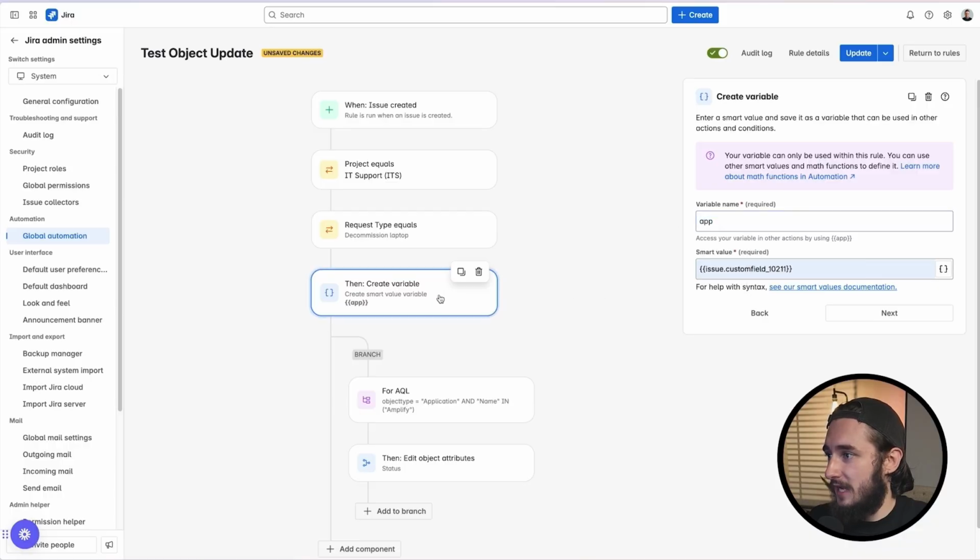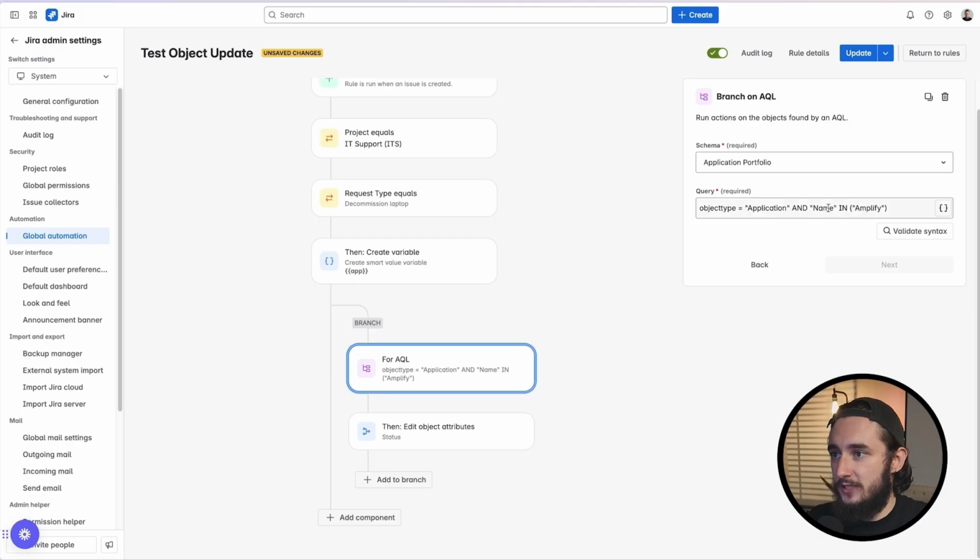Now we're referencing app, which is going to be our new smart value, and then we could go in, and instead of updating Amplify, we could update smart value app. So now it's going to switch anytime that we are submitting a ticket on our form with that specific application that was selected within a field.